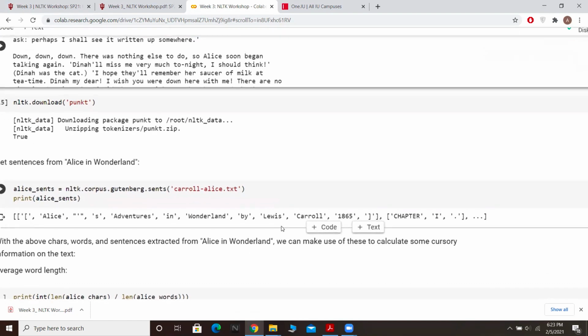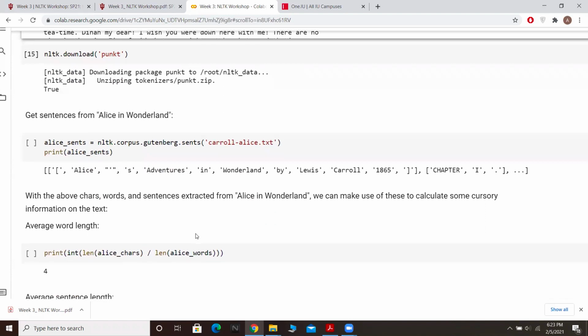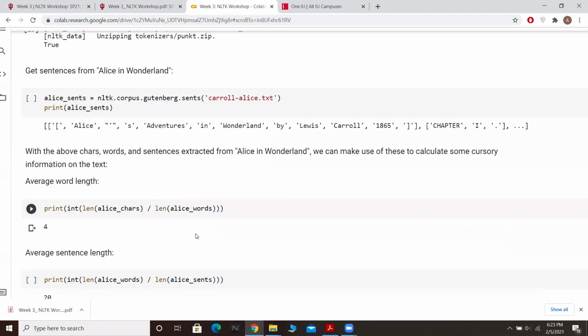Similarly, we got words, we got characters, now come sentences. Instead of words and raw, you will use sents to get the list of sentences in this text. And we define it with another variable, Alice sents. Now that we have all these Alice sentences, words, and text, we can do some analysis on it.